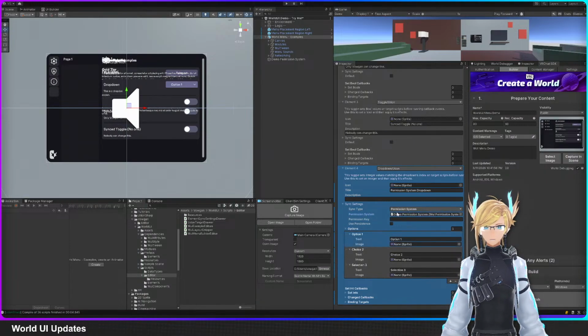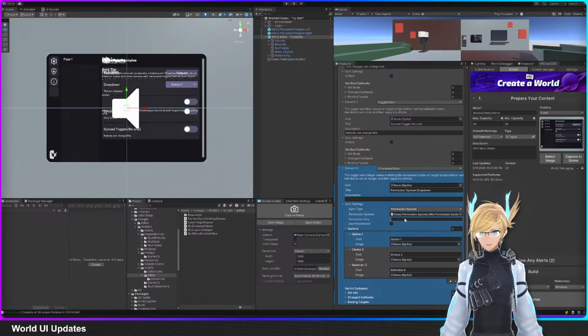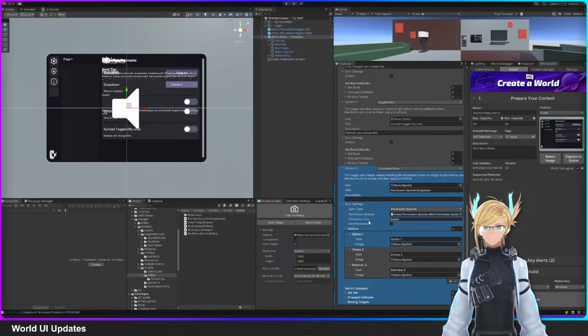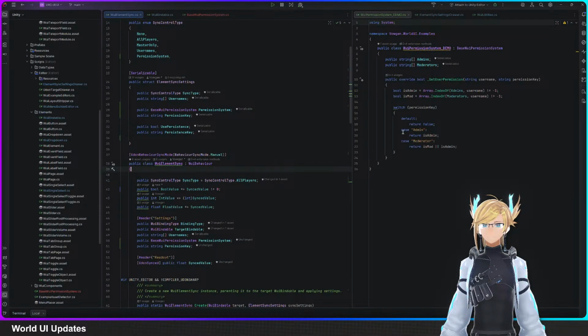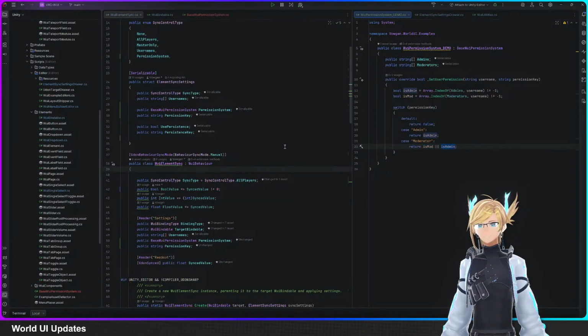So we'll ping that to demo permission system, and this will require you to have the admin option. So then only admins in this permission system can actually change it. Now, this permission system is incredibly basic. It's just a string array of admins and a string array of moderators. It checks to see if you're an admin, and then if it's looking for moderator, it checks to see if you're a moderator or an admin.